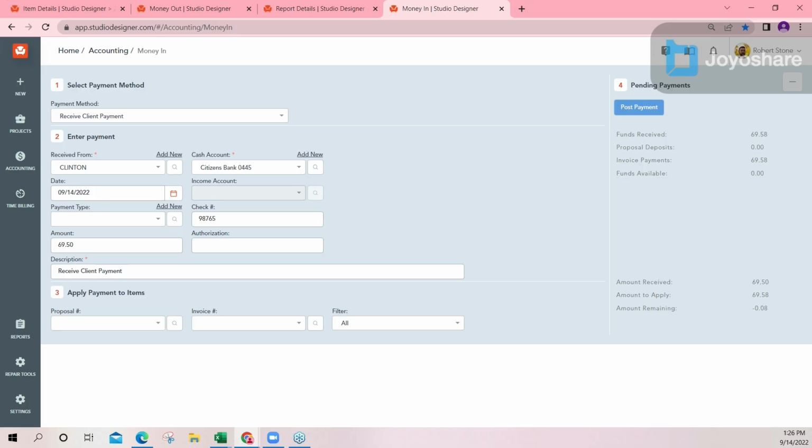And that's because the system is saying to you, okay, well, if you're receiving client payment, that means you're taking your very large $69.50 and putting it into the cash account. So we're actually going to change this to $1,000.